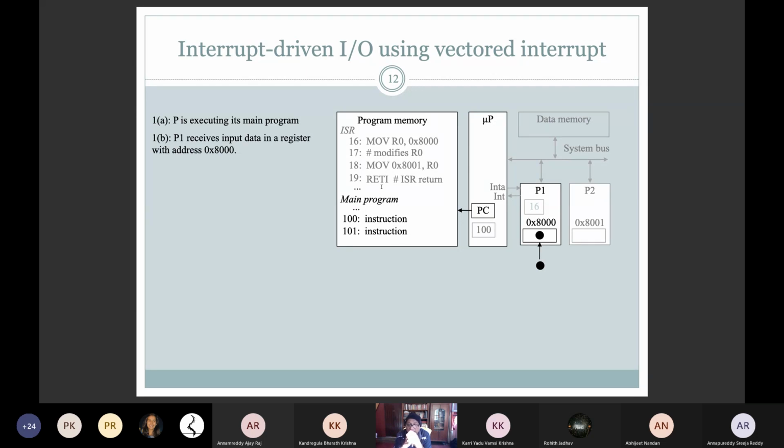Okay. So in the first interrupt, the address is hardware. But in this case, this 16, the number, has to come from the external hardware. That means this external hardware, or an interface chip, will be responsible for sending the address. So let's see what happens here.